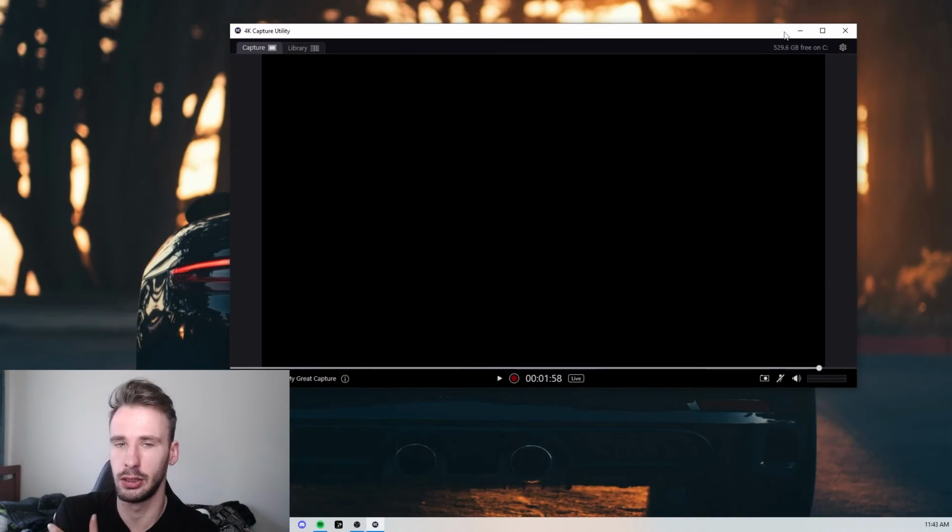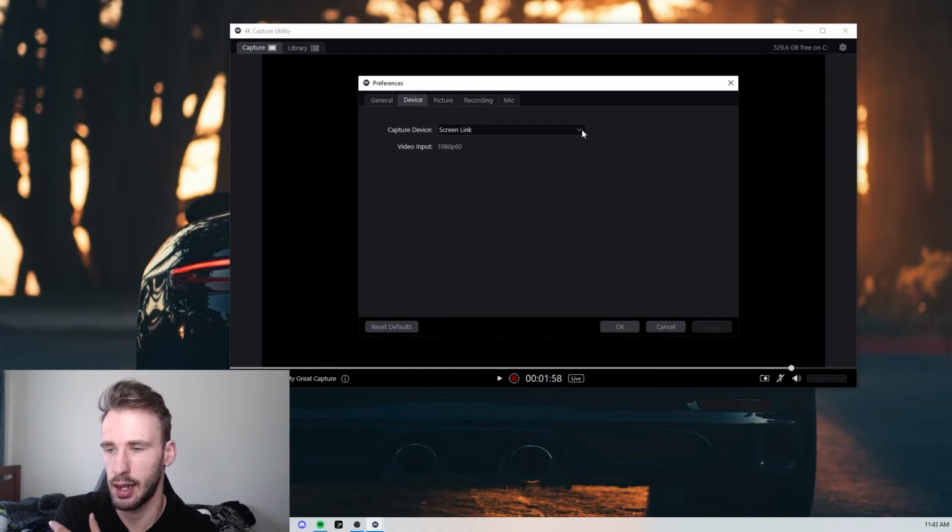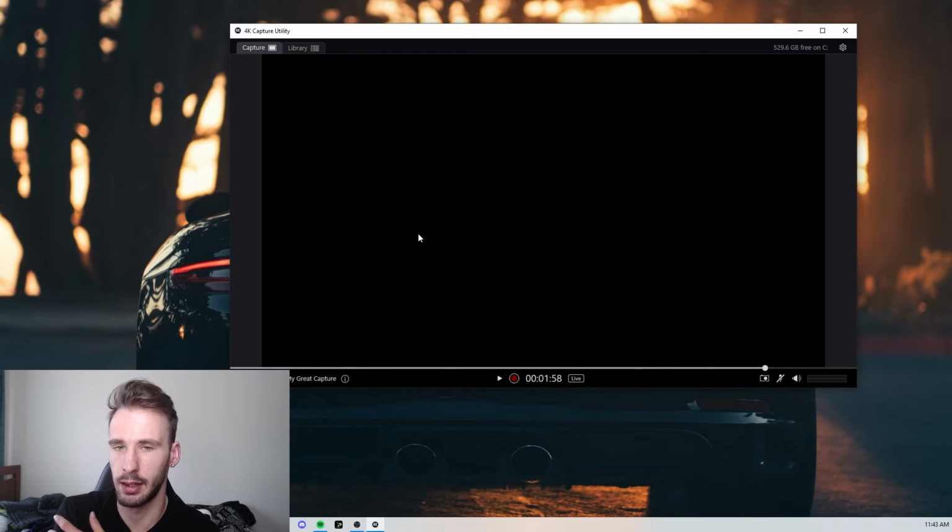And after you've installed, it'll come up like this, and go to the cog in the top right hand corner and go into device and click on this drop down box, and you should see Screen Link. Once you've clicked on that, go to OK, and you should be good to actually start broadcasting.